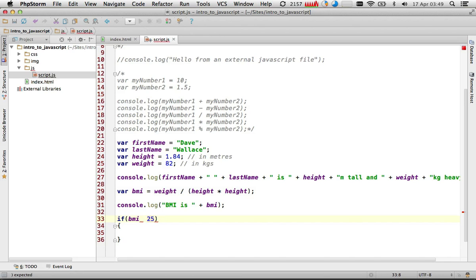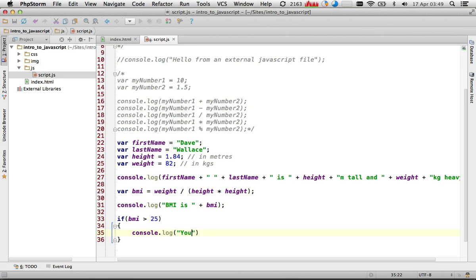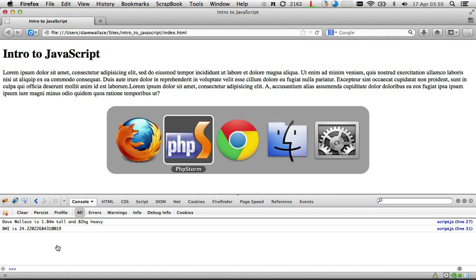So what I actually want to say here is if BMI is greater than 25, then console.log you may be overweight. Okay, so let's see what happens here. Alright, so I've refreshed the page and it hasn't output anything differently. And that makes sense because as we can see here, my BMI is 24.2. Okay, so I'm not quite at that. I'm not quite over 25.